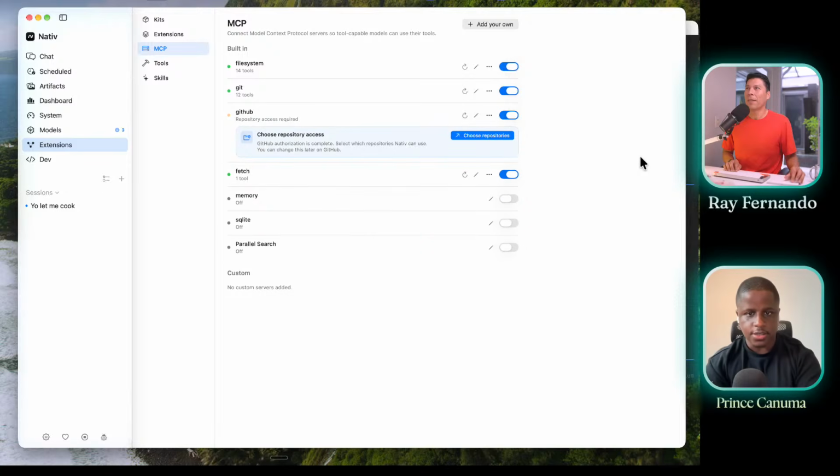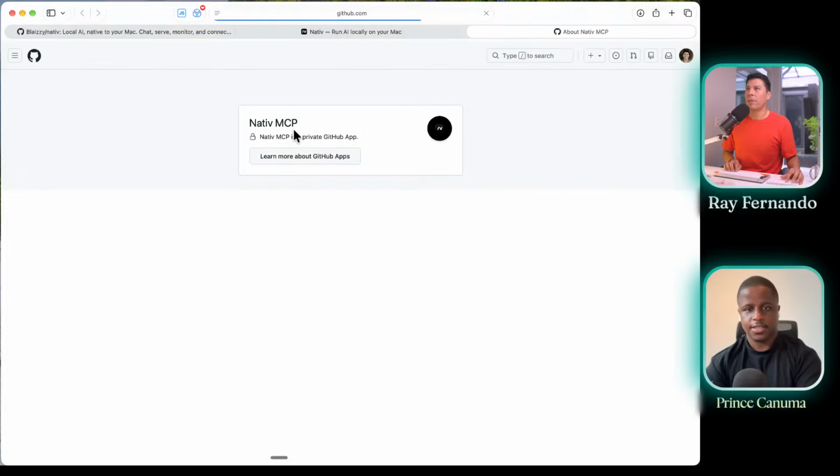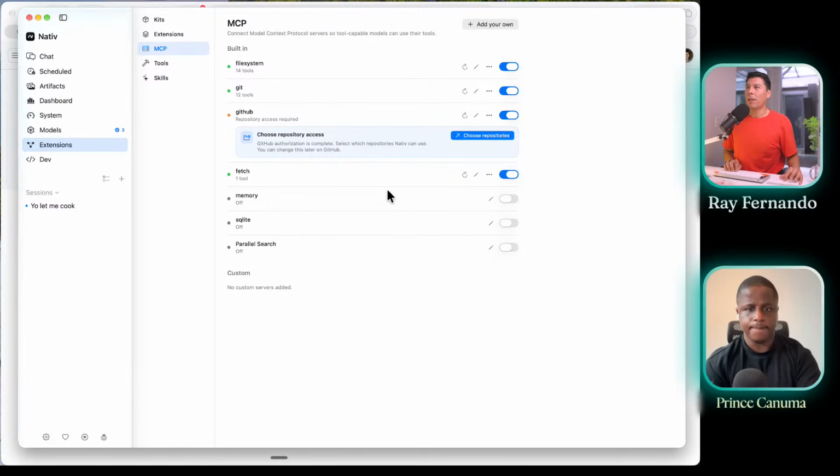Then it says choose connected repositories. I'm gonna YOLO, just choose all, private and more. Is this where the account is? Yeah, native MCPs, there you go. I think this needs to be private, public. No worries, I'll activate this. It's just something that I need to toggle on GitHub. I can show you on my side in a sec. Then you have memory, SQLite, parallel search.